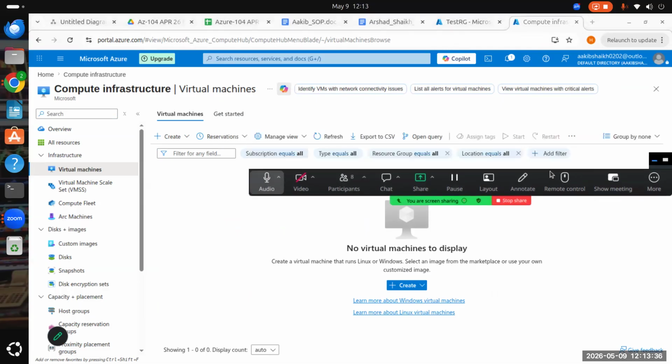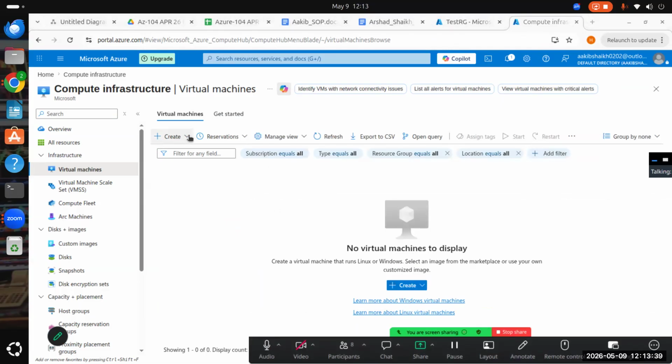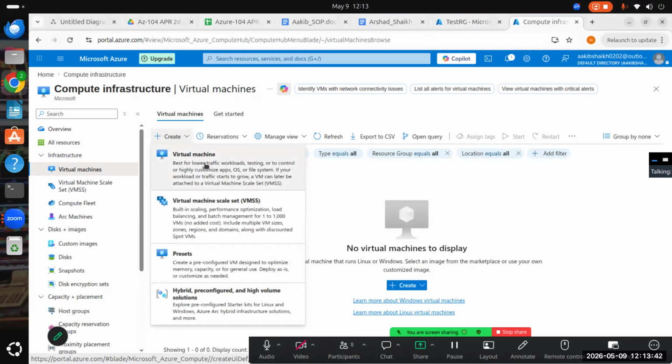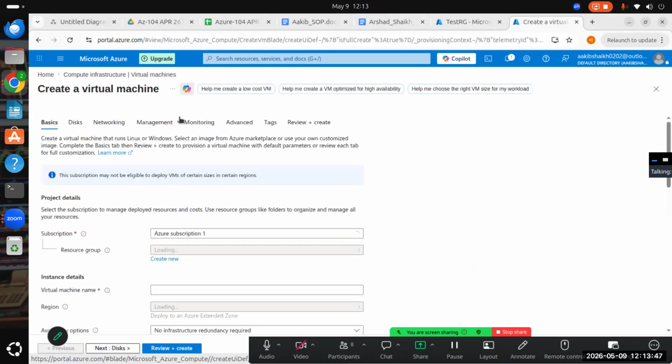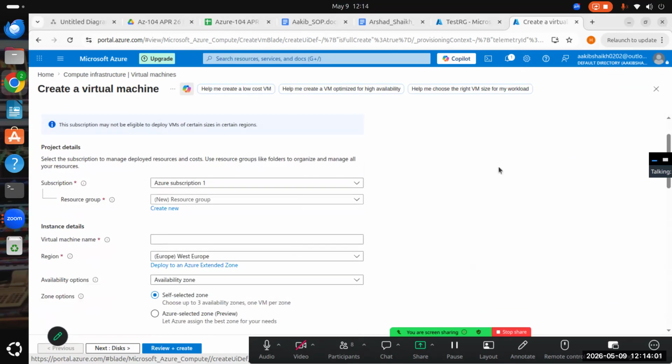Okay, then create, then virtual machine. Then we give the name for the virtual machine. Prior to this, what do we have to do? Resource group. Where we want to create this resource.